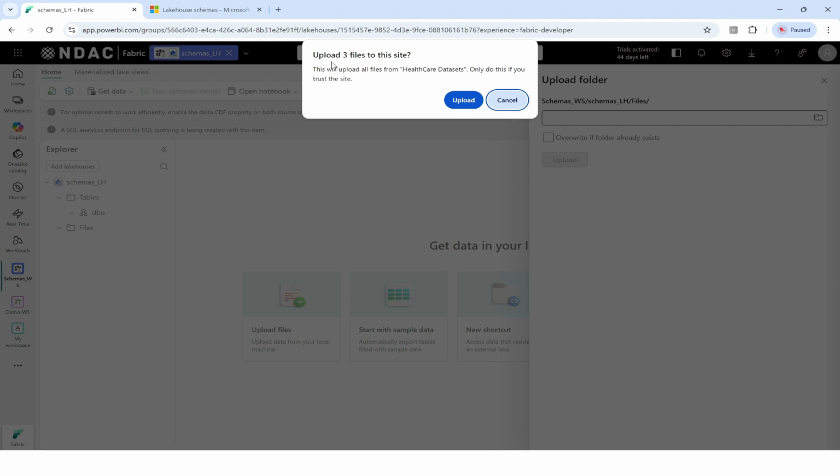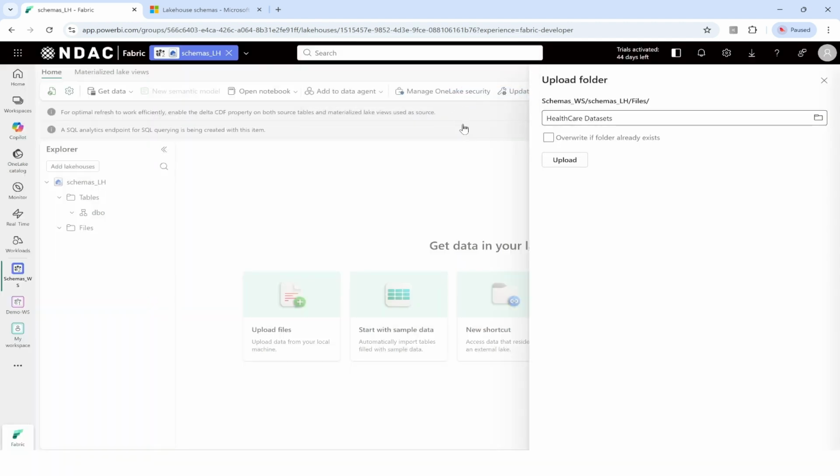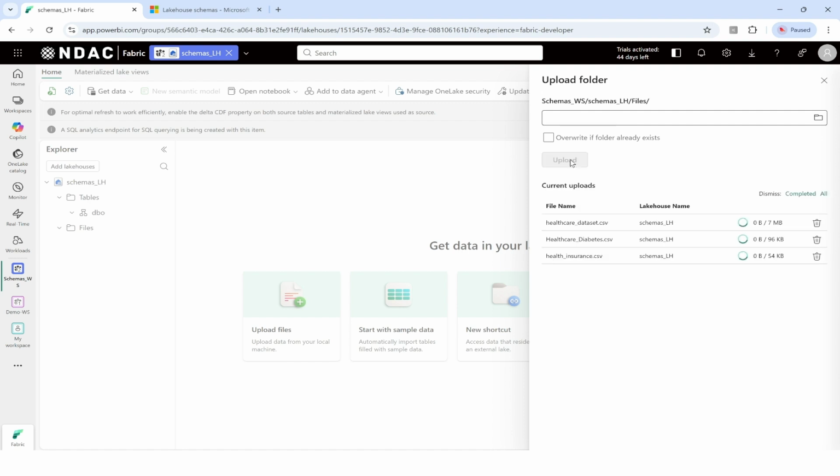Now see, there is a notification. What is this notification? Upload 3 files to this site. This will upload files from the healthcare dataset. Only do this if you trust this site. Okay, that's fine, so let me click on upload. See here in the notification how many files we see? We see 3 files, the same 3 files.